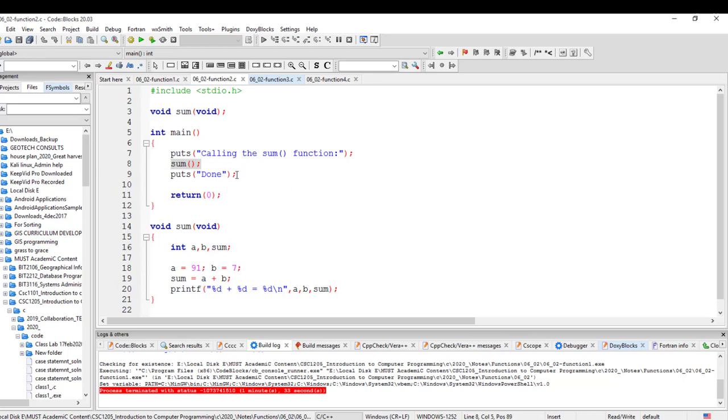By the way, the puts function is also prototyped. You notice in this code, because all functions must be prototyped. Where is this prototype? It's basically here. And so where is it kept? It's kept within the input output header file, the standard input output header file.